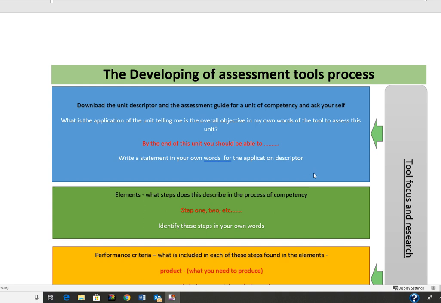So the first thing we do in developing a tool is we look at what we call the focus of the tool, included with the research we conduct. So the first thing you need to do is obviously go to training.gov.au and look at the units of competency that are part of the assessment that you're going to conduct.